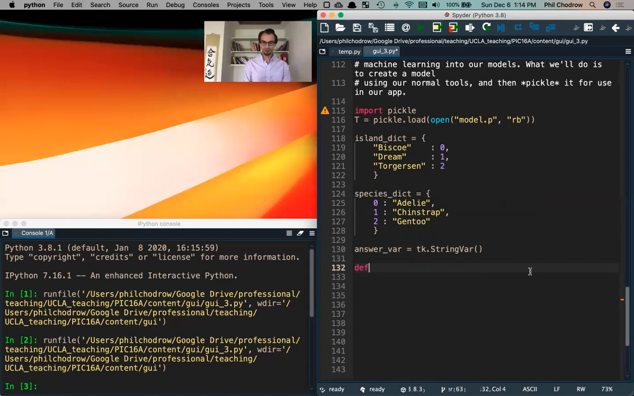So I'm going to do def make prediction. Now, in a moment, we'll fill in this function, but for now, I just want it to be empty. So I'm going to have it pass. And then I want us to look at how to create a way to trigger this.